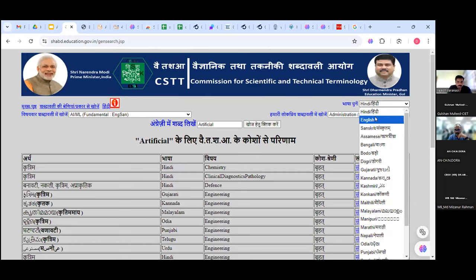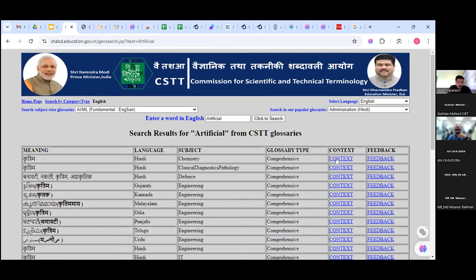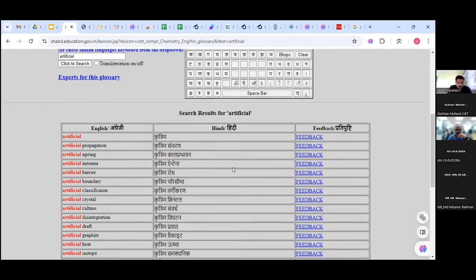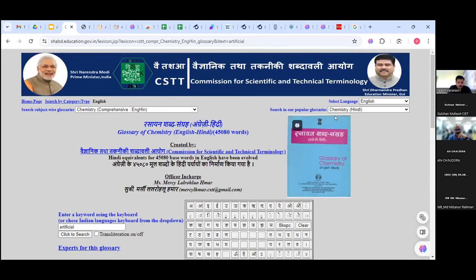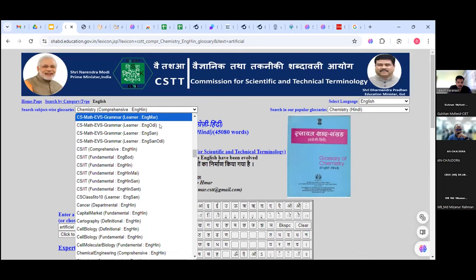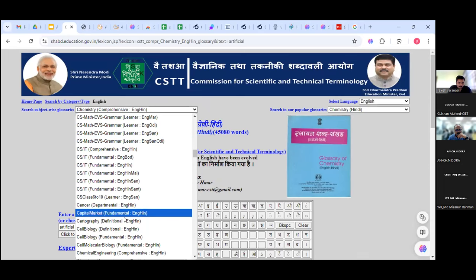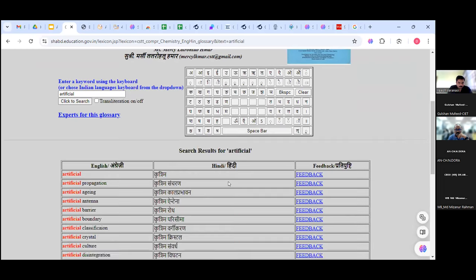If we change it to English, let us say, it is giving you this. This is for context and this is for feedback. This is important. The context, if you go, will give you these. For example, artificial propagation is Kritrim Sancharan in Hindi. Similarly, it will give it to you if you select the language here. You can select the languages from the glossary, whatever is your desired field, and you can get the results here.